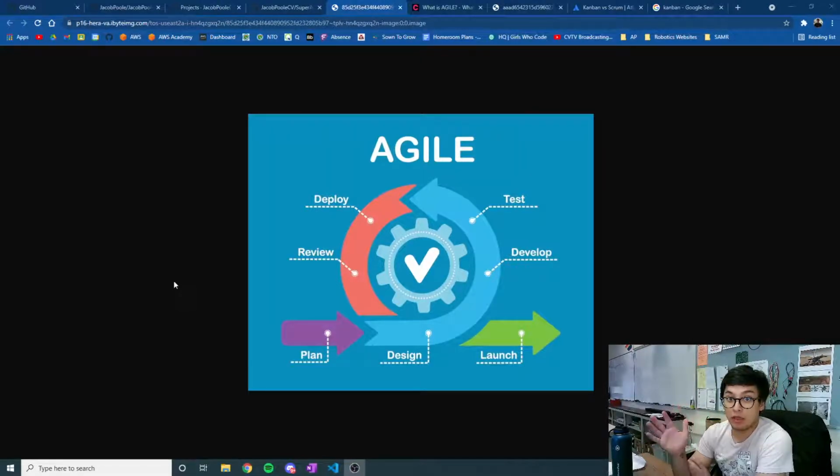So to briefly talk about it, I'm going to talk about the Agile methodology and the process behind a lot of the biggest tech companies. The majority of the big tech companies use this methodology called Agile, which is just this plan, design, develop, test, deploy, review, launch. Go back through the circle over again. It's similar to the scientific process where you're going through your hypothesis, testing, collecting data, different things like that, and going over again.